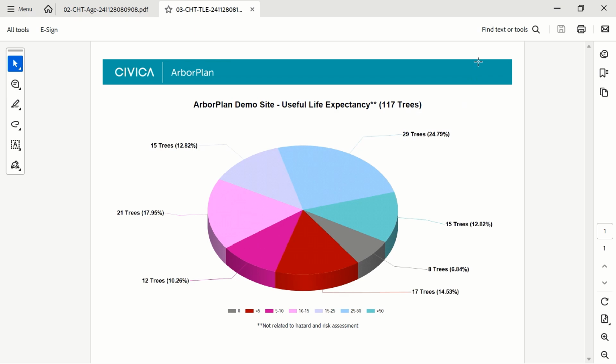The ULE categories are listed at the bottom of the chart and they include 0, less than 5 years, 5 to 10 years, 10 to 15 years, 15 to 20 years, 25 to 50 years, and over 50 years. Again, each section lists the number of trees and the percentage of the total tree inventory. This chart is very useful for maintaining an ongoing treescape on your site, as if you have too many trees in the lower categories, such as those up to 10 to 15 years, you may want to look at replanting strategies to replace trees as they reach the end of their useful life.